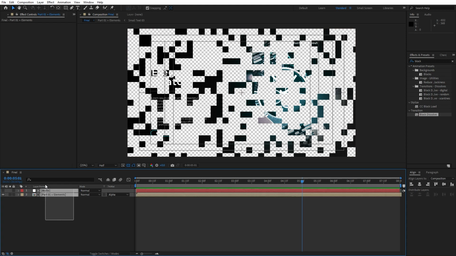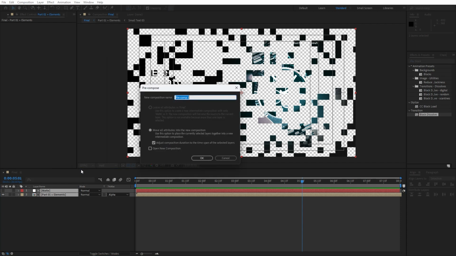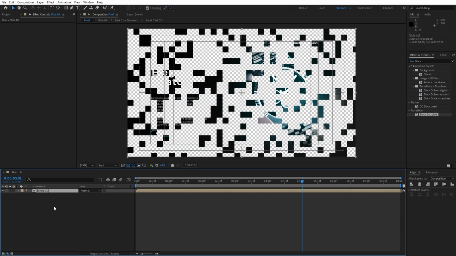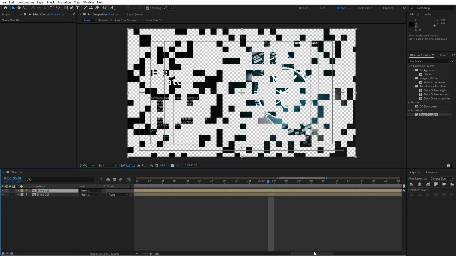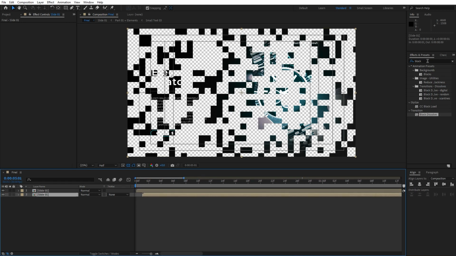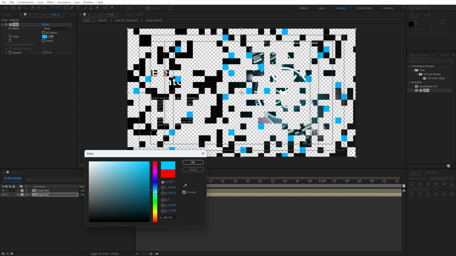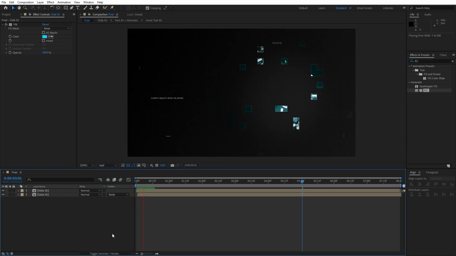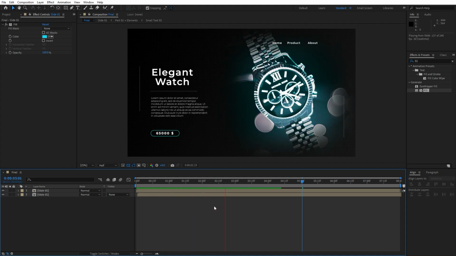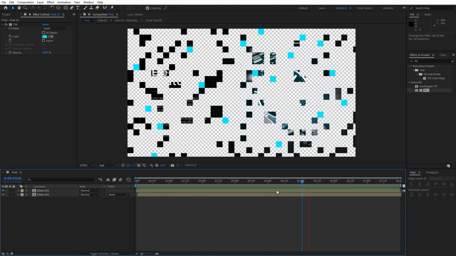What we can do next is to select this again, hit Ctrl+Shift+C or go right click to pre-compose. I will just rename this slide 01, hit OK, and then also hit Ctrl+D, move this bottom slide 01 one frame ahead, like so. Go here in the effects and preset again, type fill effect, drag and drop onto our first slide 01, and let's change color to also a cyan blue color like before. And now when we hit 0, we have this cool final scene in our final composition.